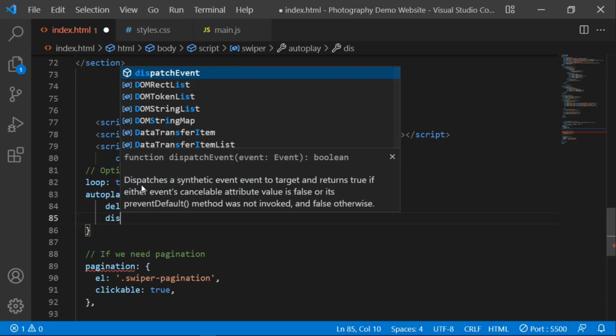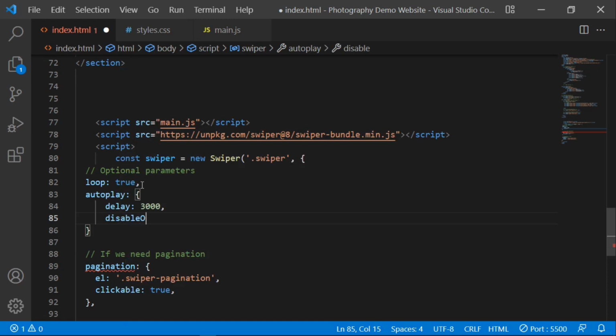Disable on interaction. I'm going to give it false. And then I guess you remember to close with a comma here. And now let's save and see in our browser.